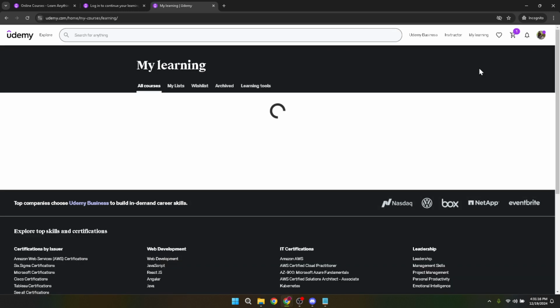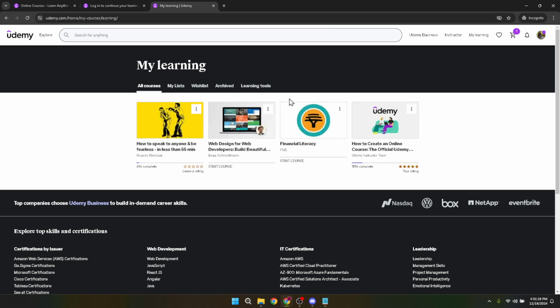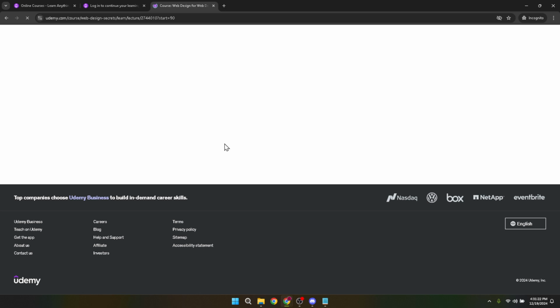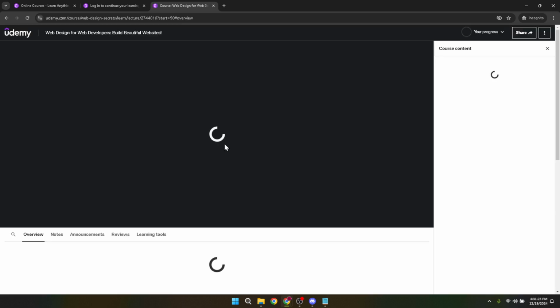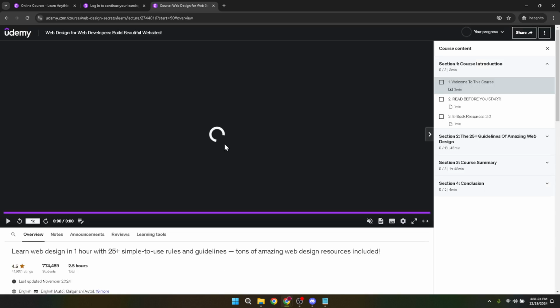Inside your chosen course, you'll notice several tabs and options designed to enhance your learning experience. One of these is the Notes tab, strategically placed to be easily accessible during your study sessions. Clicking on this tab will unfold the Notes interface that Udemy provides. Here's where the actual note-taking action begins.